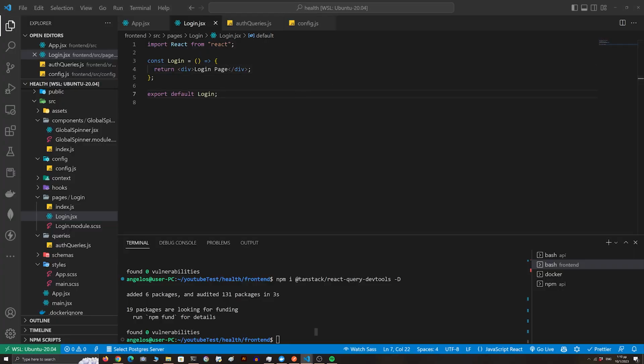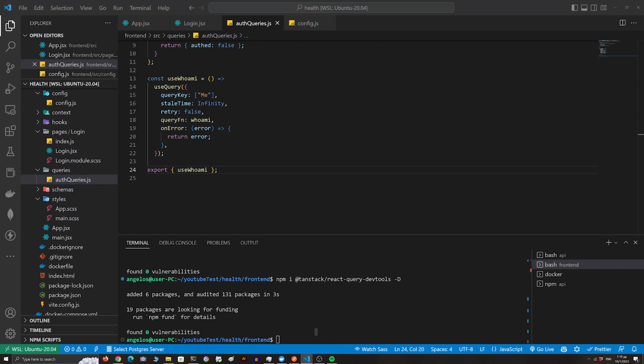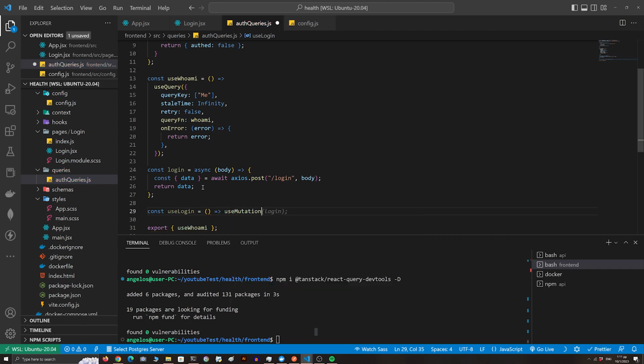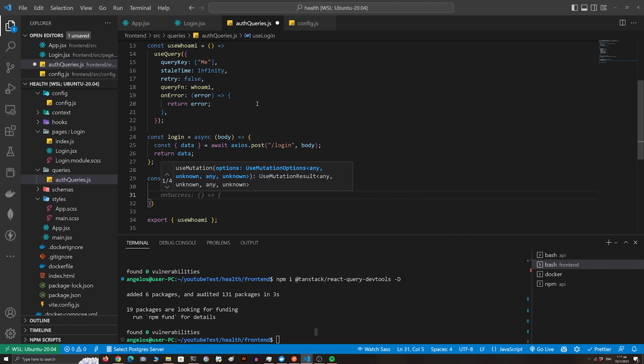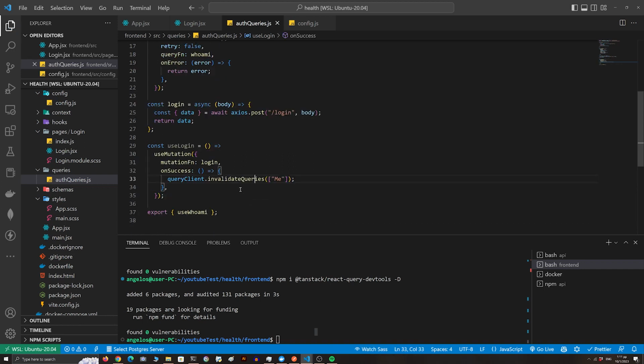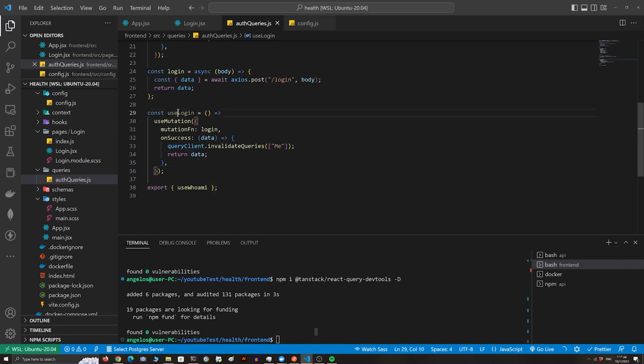Now let's create our login hook. We need to post to the login endpoint with Axios. And we're going to define our use login hook with the help of the use mutation hook from React query. The mutation function is login. And on success, we're going to refresh our me query key, which is the whoami fetch function. And we're going to return the data. Let's export the use login hook.